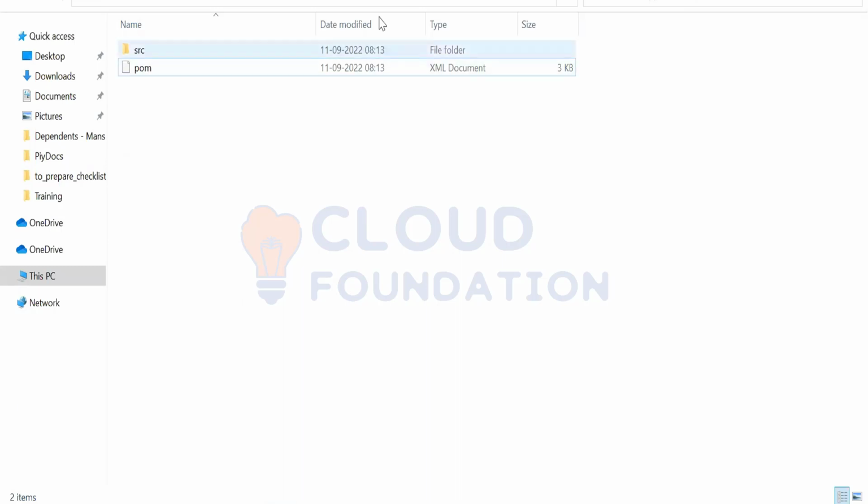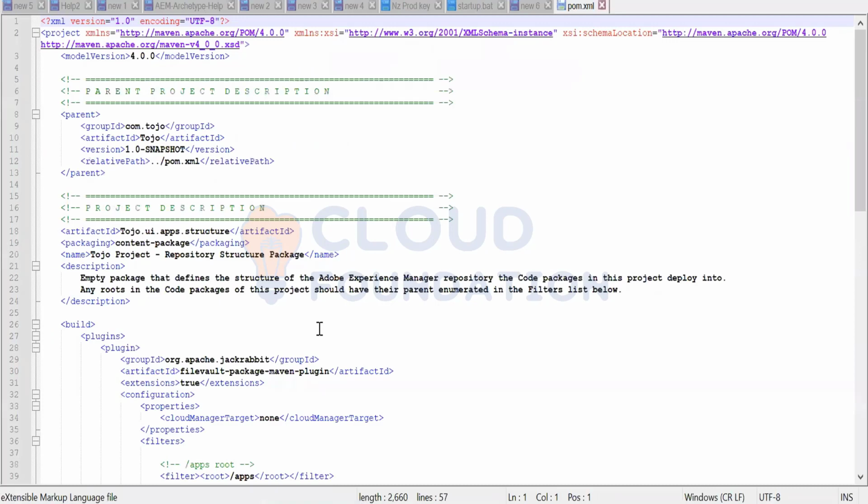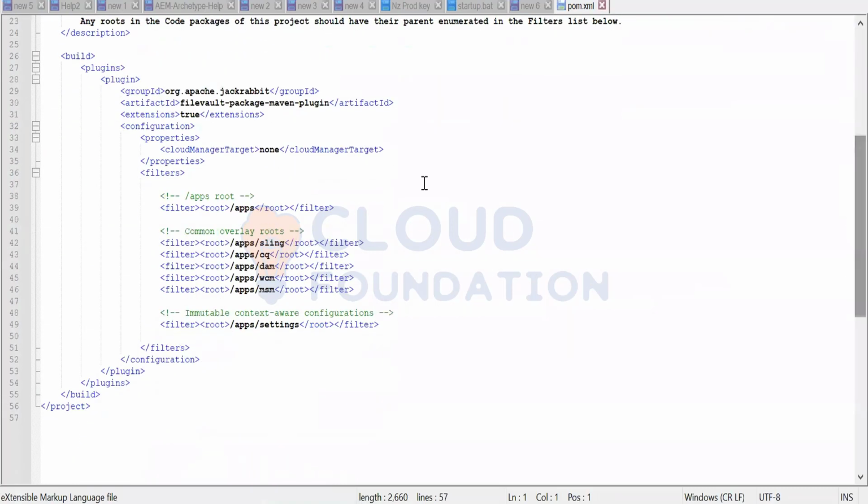So the UI structure actually contains nothing, but it tells about the structure of your app. If I open this, it will only give you the folder names inside the apps hierarchy. If I go below, it shows the filter root, where you only provide the path. Here you have the apps, and below the apps you have the apps. This basically tells you about the structure or the parent folders within the apps hierarchy. That's what we do over here with the UI app structure.